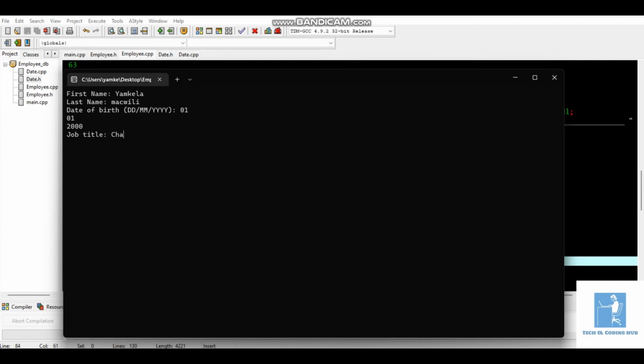Let's say this is a cashier, maybe at a retail store. Then the salary, let's say it's 2.5. Then enter. Then you can see that Yamkela Maculi was added successfully.